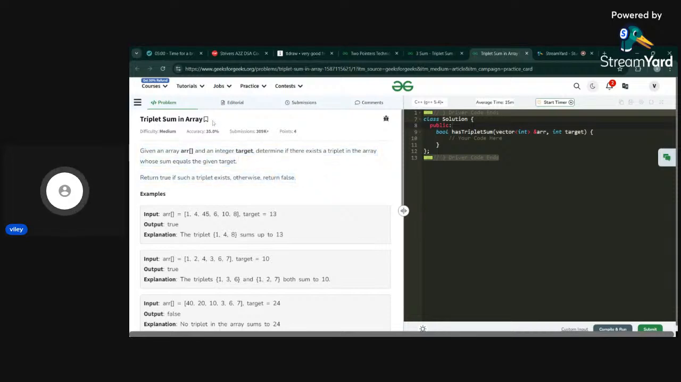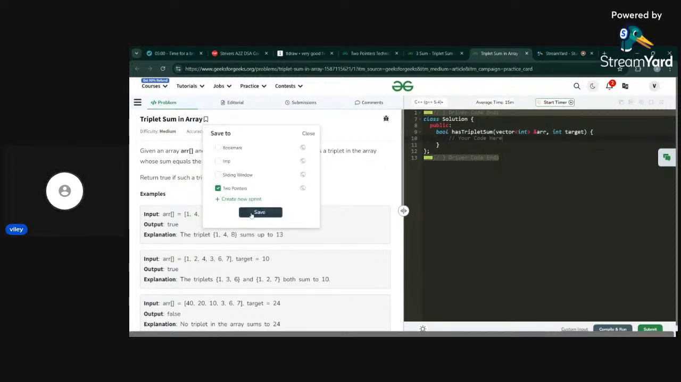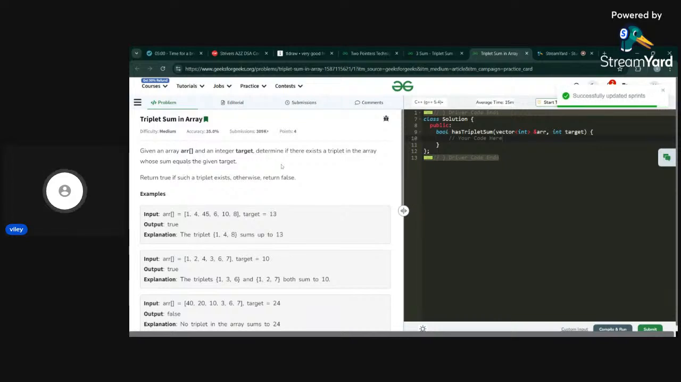Now, this is a similar question, but the problem here is that we need to have three values, right? Instead of just one value, we have three values that we need to sum to the given target, right? Okay.